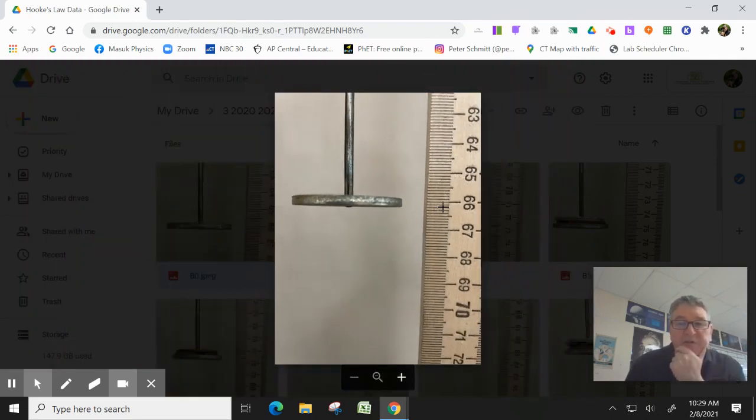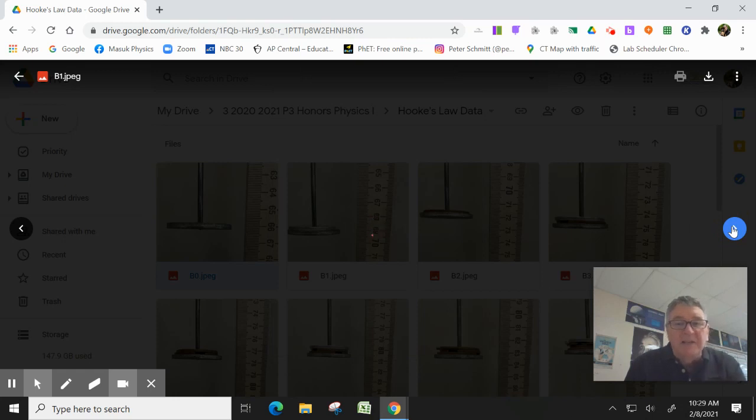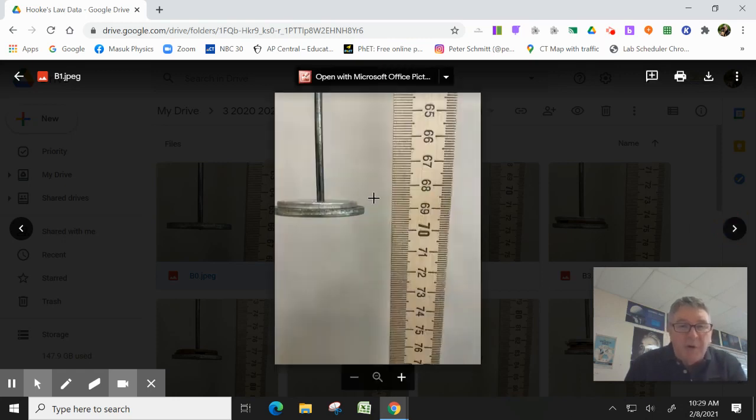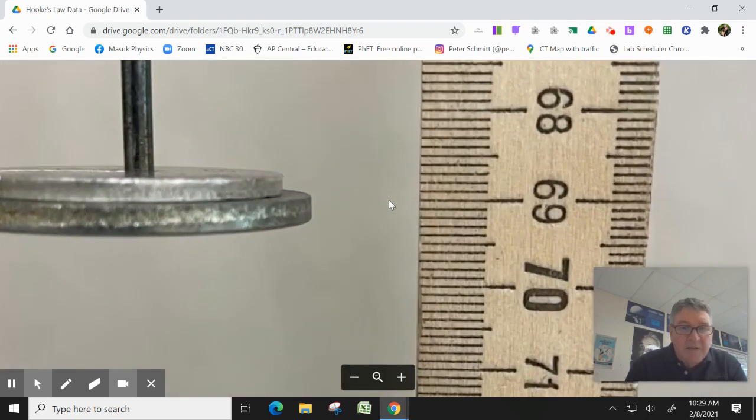So I'm going to click through the pictures a little faster this time. I'll click zoom, go to the next one. Okay, so here we go. Now remember, each of these, the silver ones are going to be 5, and then I'll put on brass ones that are 10. So that's nothing. Here's the pan, and here's the 5 grams.